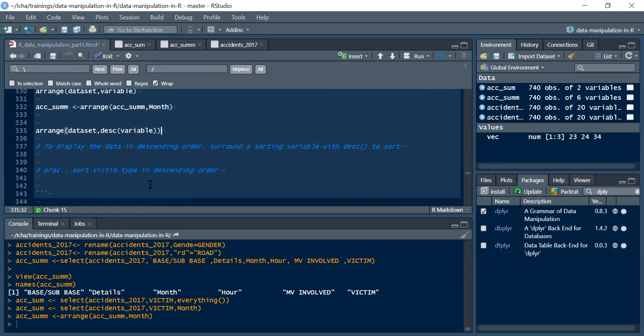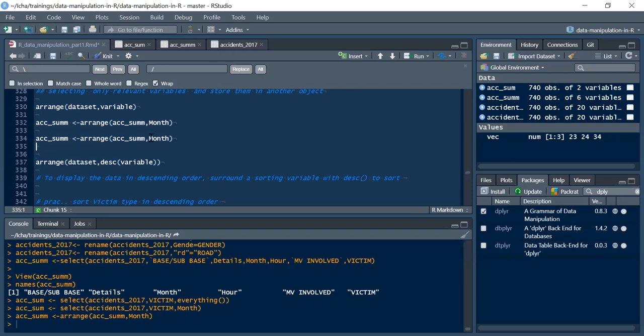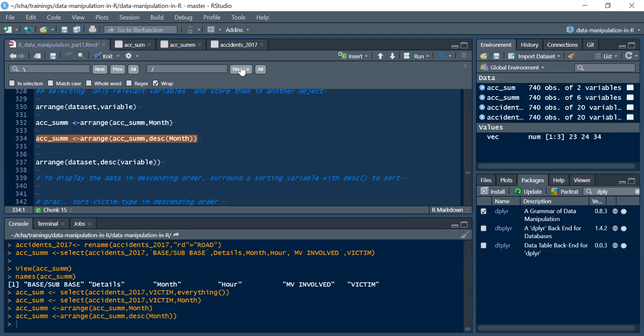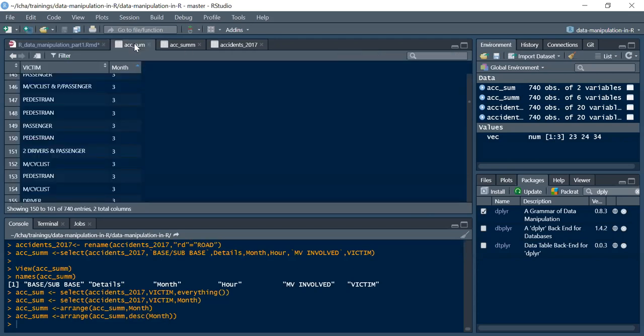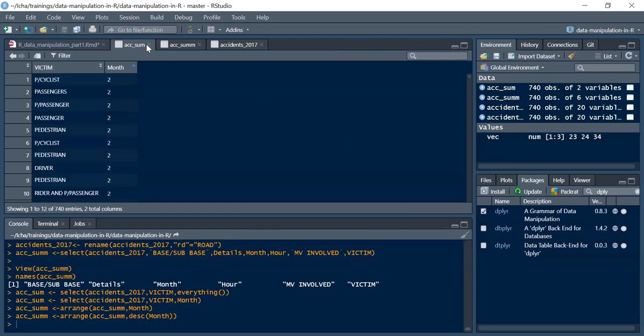So in this case, let's say we want to sort month again in descending order. It's still the same thing. I'll copy this command. But now here, we wrap it, indicating that you're going to sort it in descending order. And if we run that, and look at our data set, let me just reload.